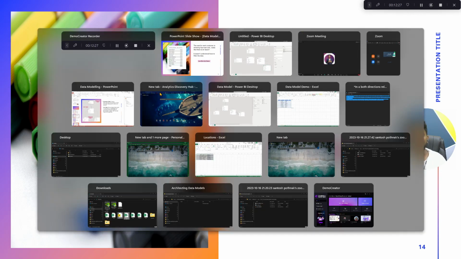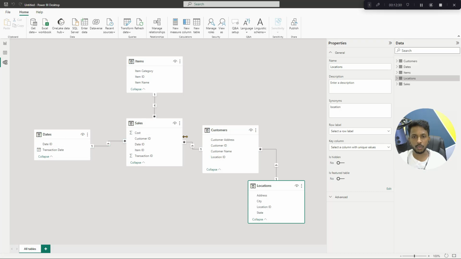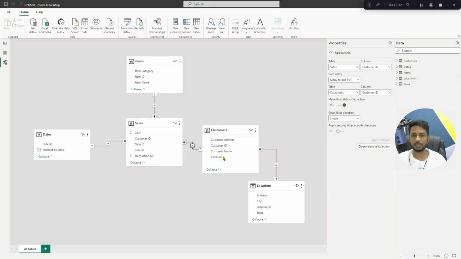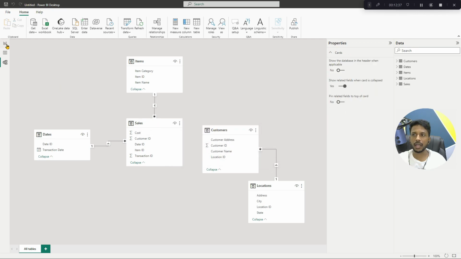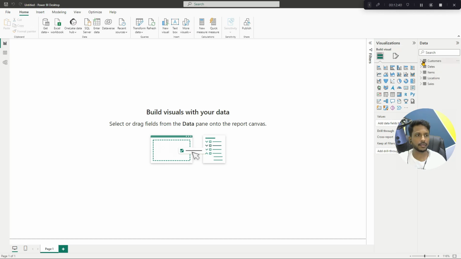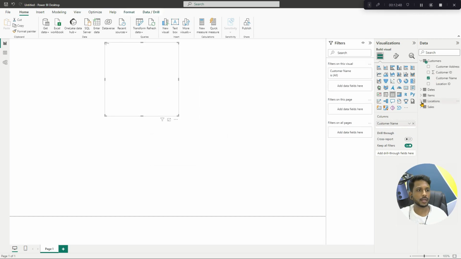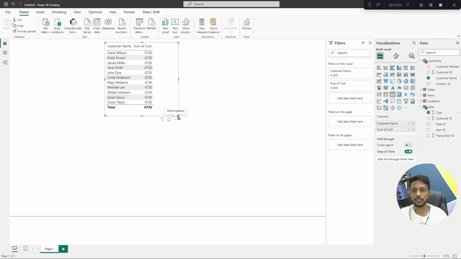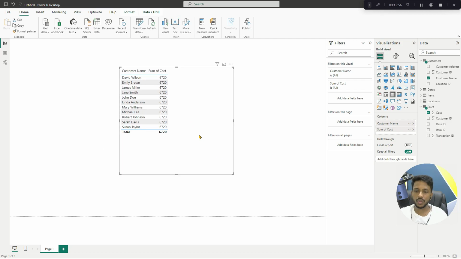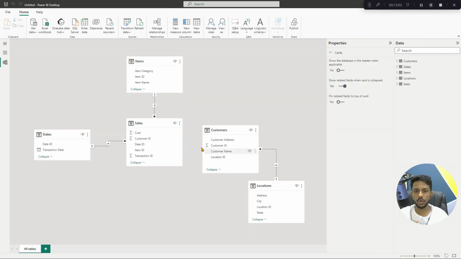So let's go back and look into the demonstration. Let's say I remove the relationship between my customers table and my sales table. Now there is no relationship between them. Now I go to the report and try to add my customer name column and try to add the cost. What happened? It doesn't know how to filter the data between these two tables.